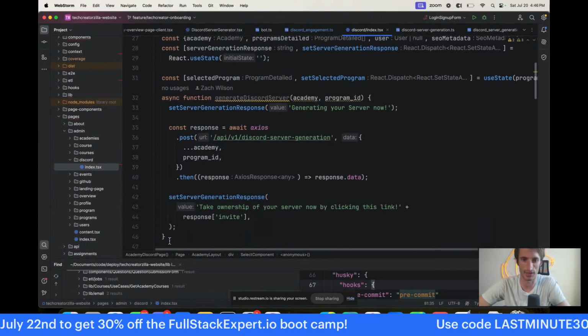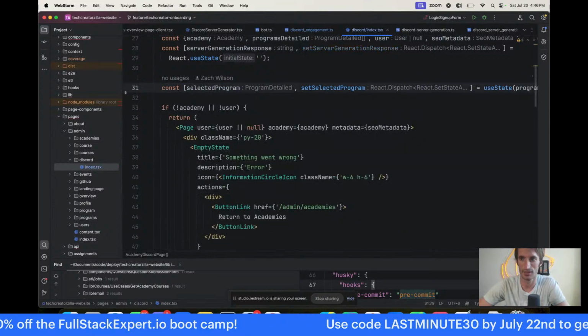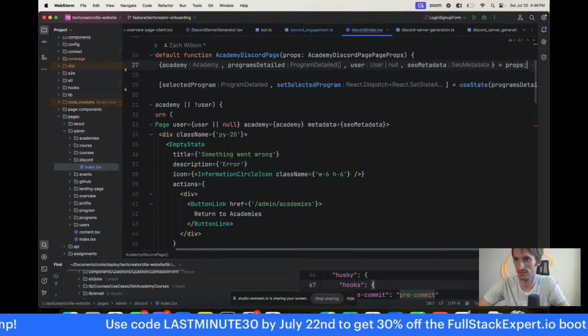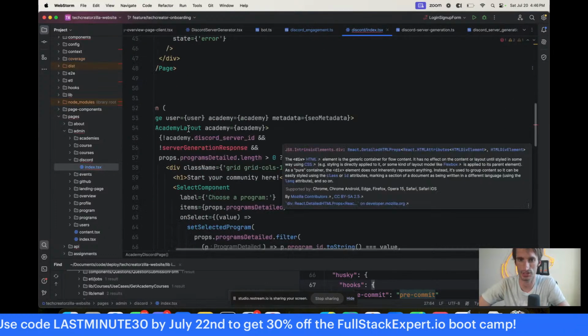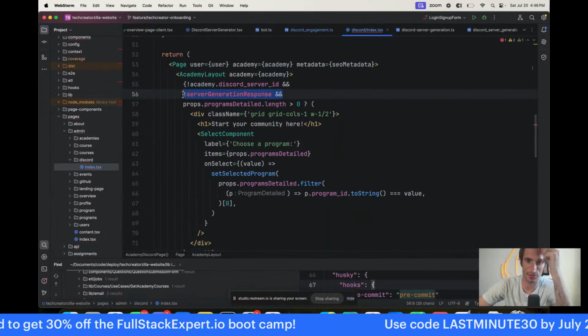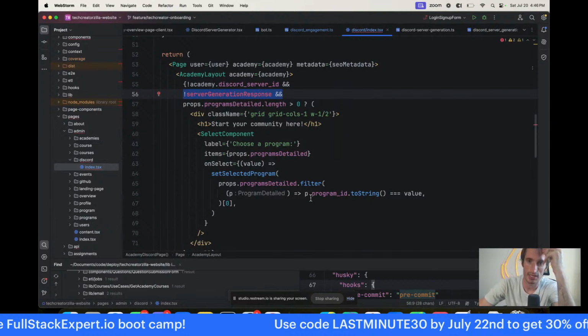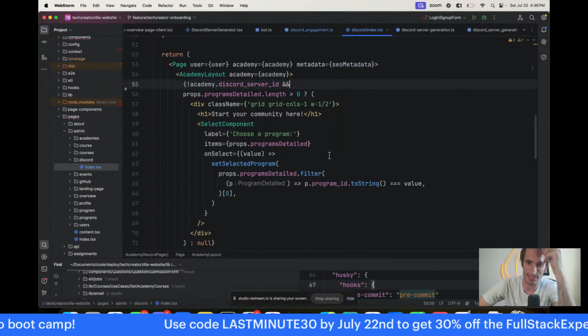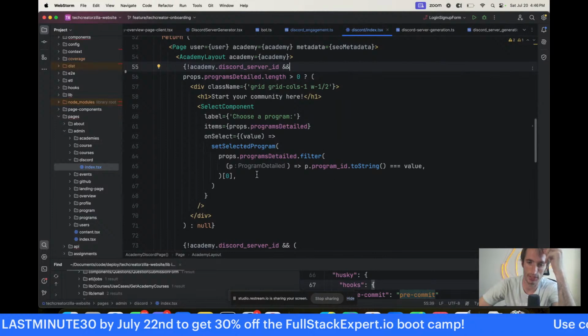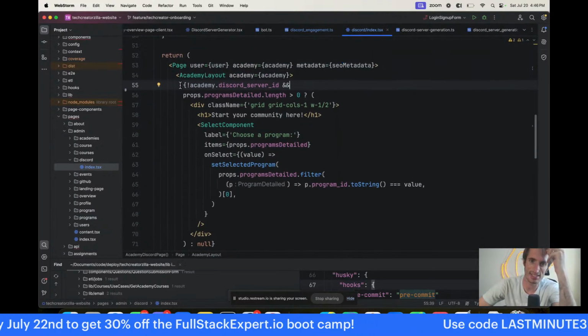Yeah, see like this generate, we just don't need it. And I don't think we need this one either. Yeah, we don't need that though. It shouldn't be. Okay, and not Discord server generation response. Because this needs to be like, if there isn't a Discord server, then it will allow us to pick one. This is fine.